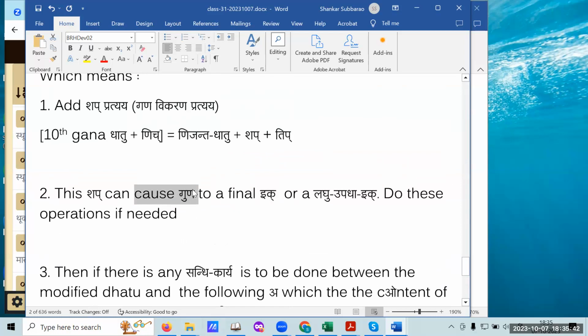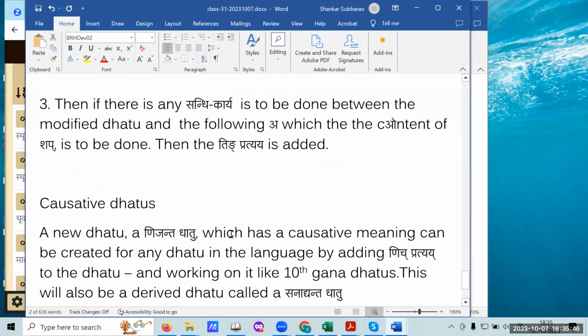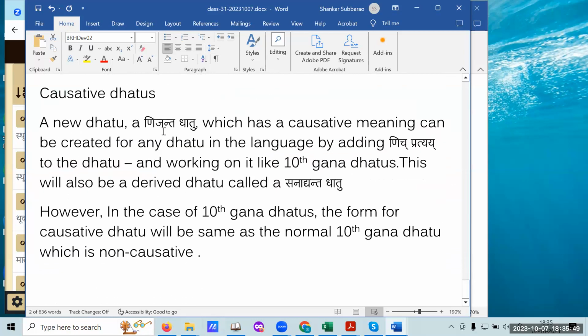You can derive any 10th Gana form now. And now what? Add to the low-hanging fruit. You can take any dhatu in the whole Ashtadhyayi, in our dhatu patha, and to that, you want to make it causative. Like, gam is what? To go. You want to say cause to go. What should you do? You add nich to it. What will it make it? A new dhatu. What will the new dhatu be? Gam plus nich.